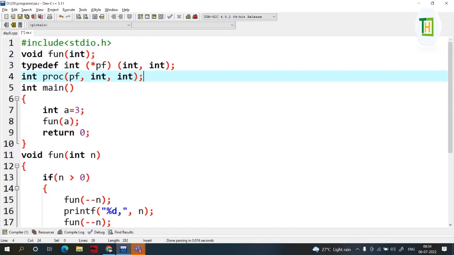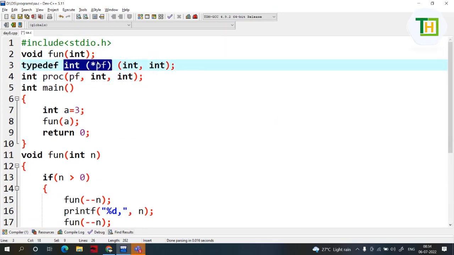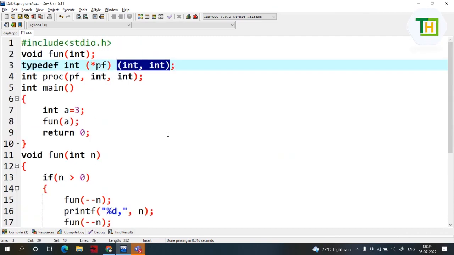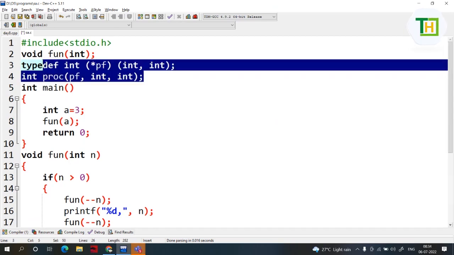Star int star pf int comma int. Instead of this thing, I'm going to write int comma int. Okay, is there any usage here? No, nothing, right? The use of these two? Nothing.